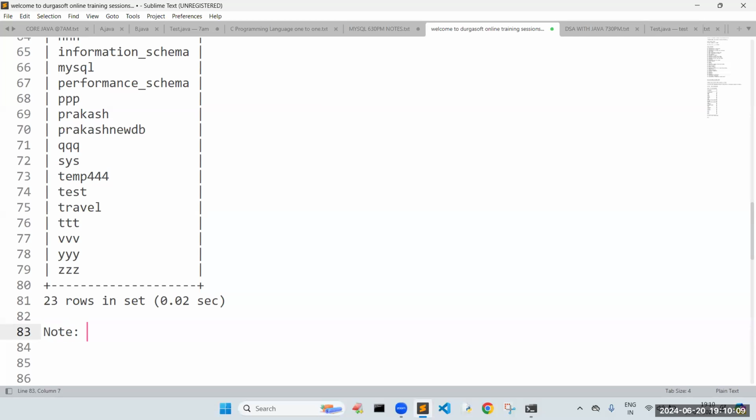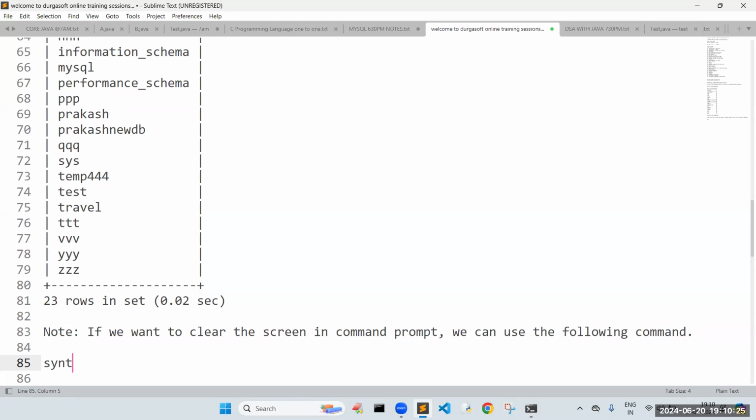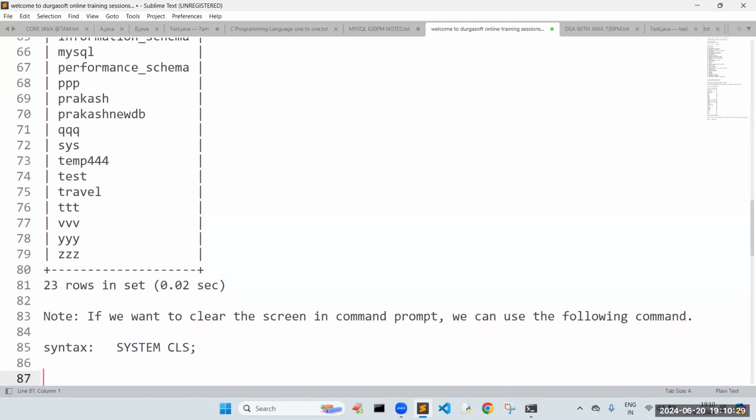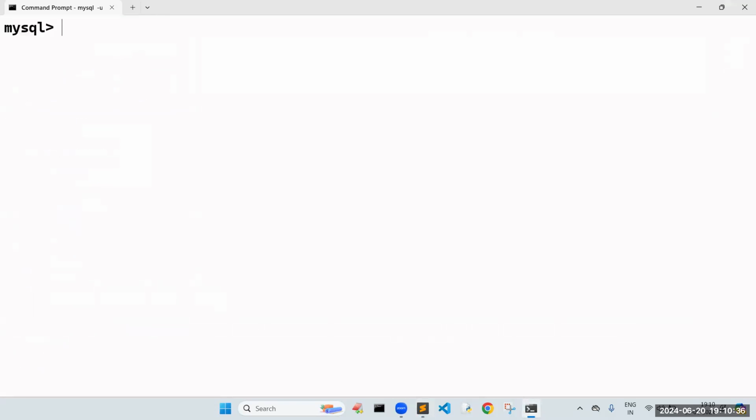And I want to take one note. What is that note? If we want to clear the screen in the command prompt, sir, how can you clear it? We can use the following command. What is that command for clearing the screen? We can use system space CLS. That's all, friends. If you want, you can see. So I want to clear this screen. Just system space CLS. Automatically, it is going to erase all the previous content which is there on your screen.